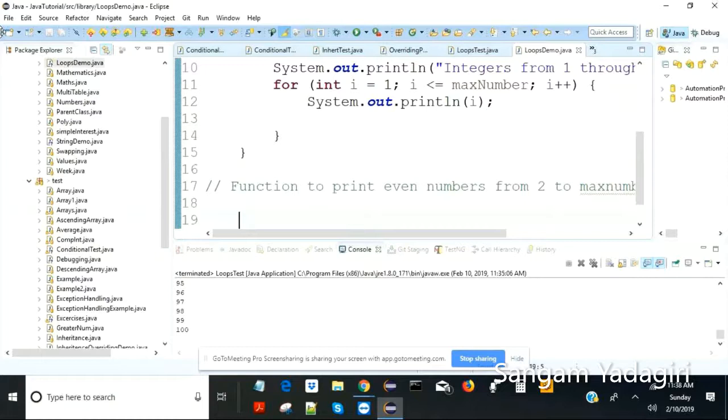Right click test again. Right click test. Create a class. New class. Okay, now call this loops test, and select public static void main. Public static void main, click finish. And then you have to call that loops demo. So you have to instantiate this loops demo variable from library. Okay, this is the code you have to write.